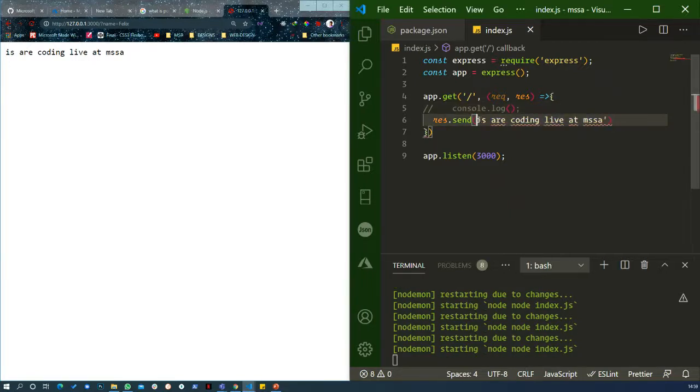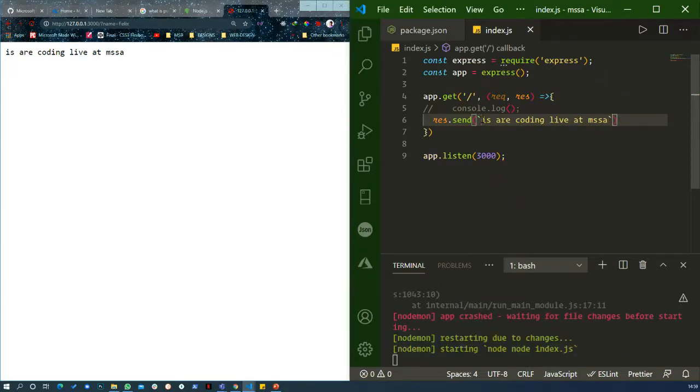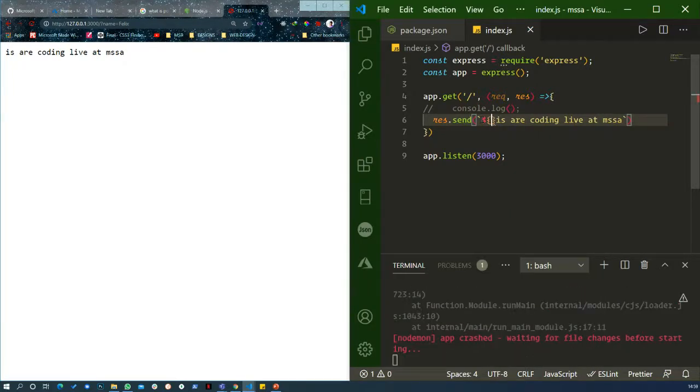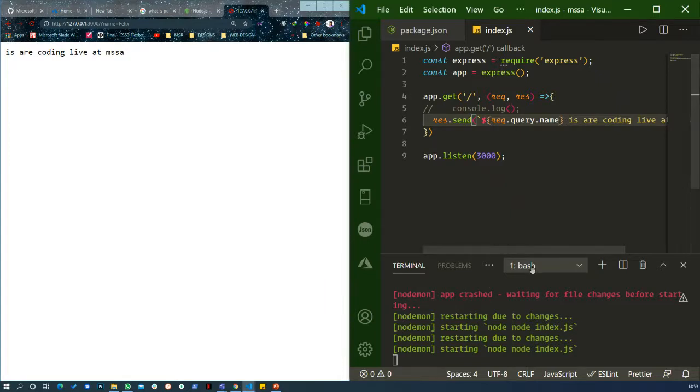So to send this information back, I have to change something here and specify that name. So we are going to have request.query.name is coding live at MSSA. So this is the information we expect to get back in our browser. If I refresh this, I'm going to get Felix is coding live at MSSA. So this is how simple it is to use Node.js.